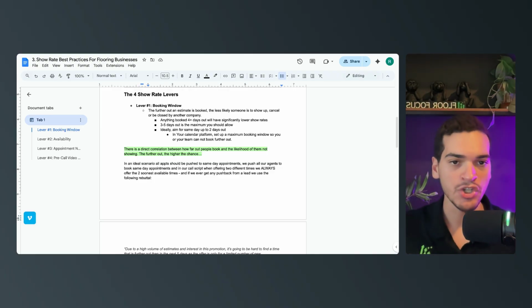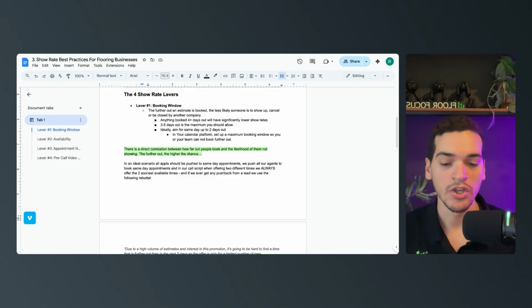That way you have a high show rate, you have a low cancel rate, and you have a very high close rate as well. Because also you're giving them less chances to go to other companies, to look into other companies. Like for example, has it ever happened to you that maybe you book an estimate for like 5 days out and then they text you, oh, I'm sorry, I need to cancel. I already went to another company.